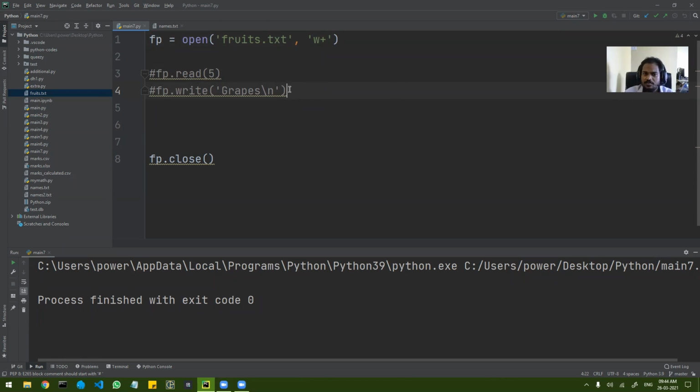Both modes do the same thing, they can read and they can write, there is no difference. But where is the difference? If the file is not there already, R plus will not create it, it will give you an error saying the file does not exist. But when you do W plus, if the file is not there, it will create it for you. So that is the difference between R plus and W plus. See, the fruits file has been created.